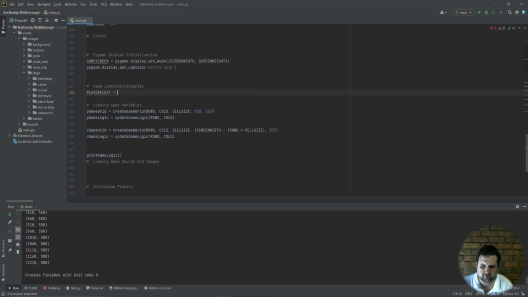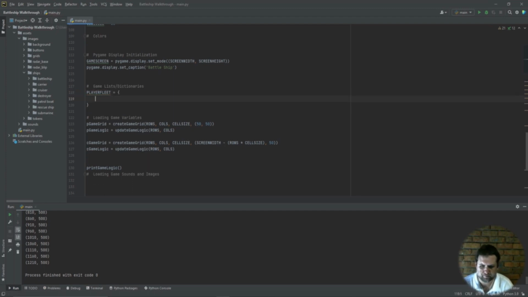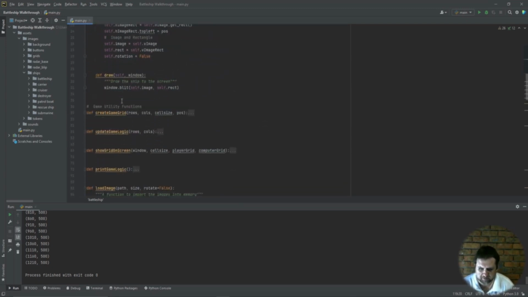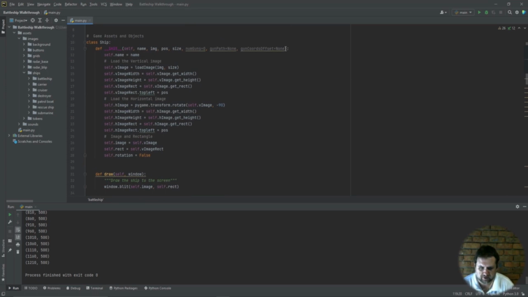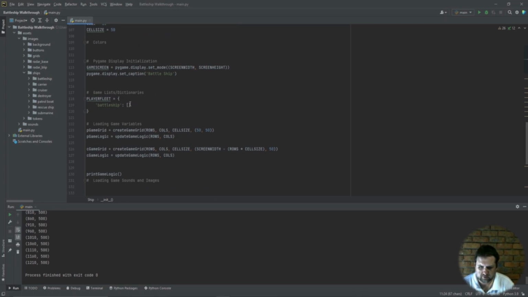Player fleet is equal to, it's going to be a dictionary. So the first one we're going to have is the battleship, and it's going to be a list of items. So the first item on this list is going to be, as per our ship class, we need to include these arguments. So let's just copy and paste them in there for now. So we need to include the name, Battleship.